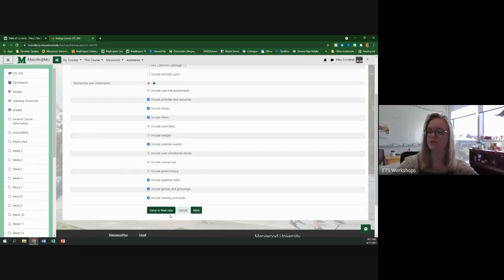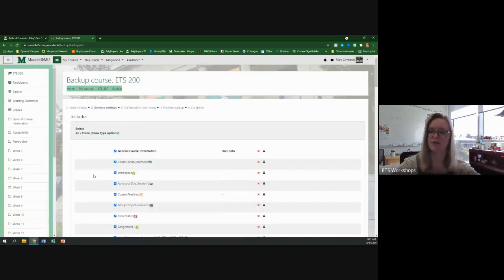But then we can click jump to final step if you just want to copy everything in your course. But if you want to pick and choose, you'll click next and you'll be able to check off what parts you want to actually include. So I might actually do that so it doesn't take forever for things to upload.